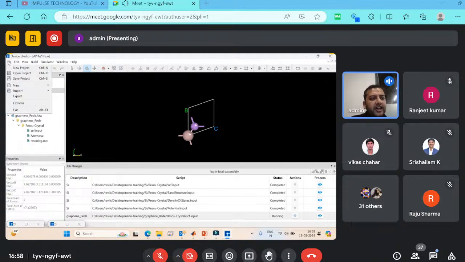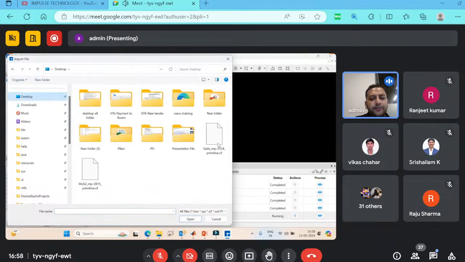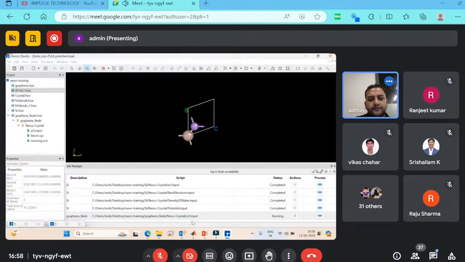Now I want to upload the CIF file. For that, I will go to the file option, go to the import option and import local option. Once I click on import local, I will browse to where my file is present. My file I pasted on desktop. So I select this desktop gallium arsenide primitive CIF file and click on open.